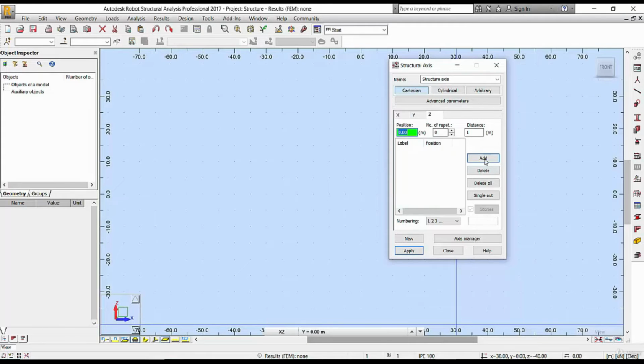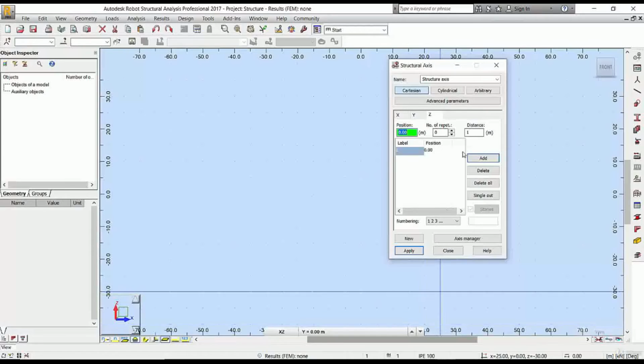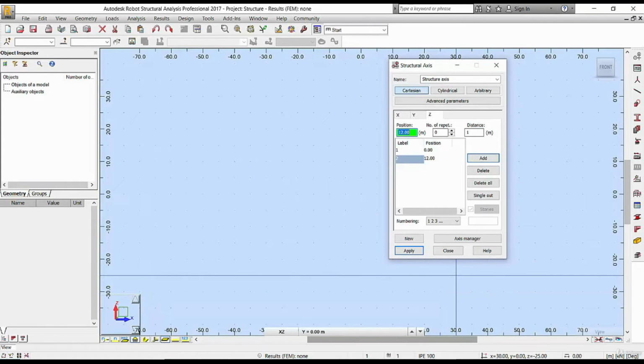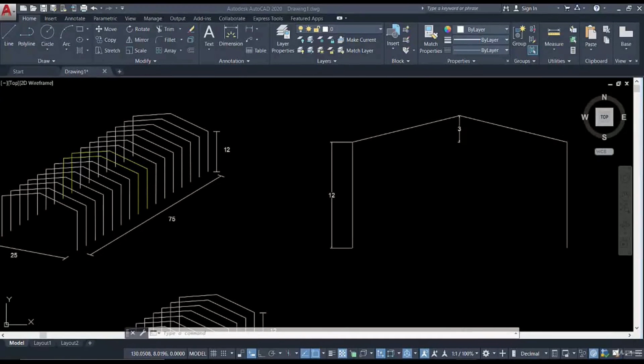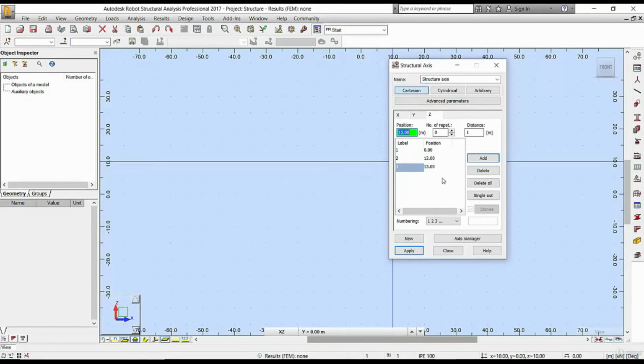Also for the Z we put first of all the 0, 0, then we put 12. Okay, we put 12 directly here, and also we put 3. So the total elevation of this structure, here we must put 15. The total elevation of this hangar is equal to 15 meters.